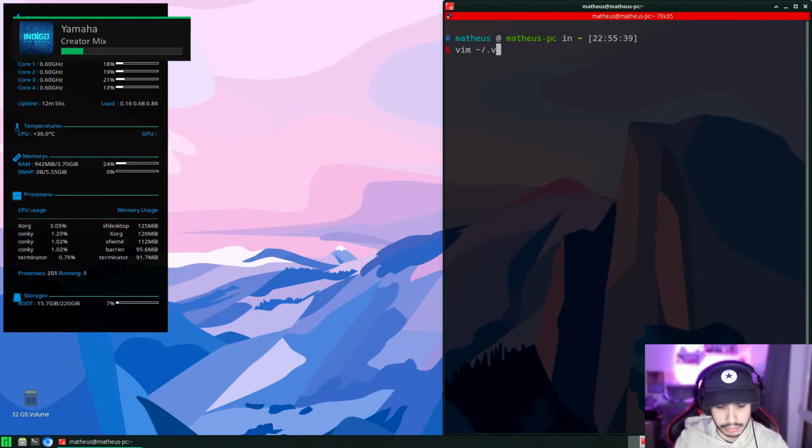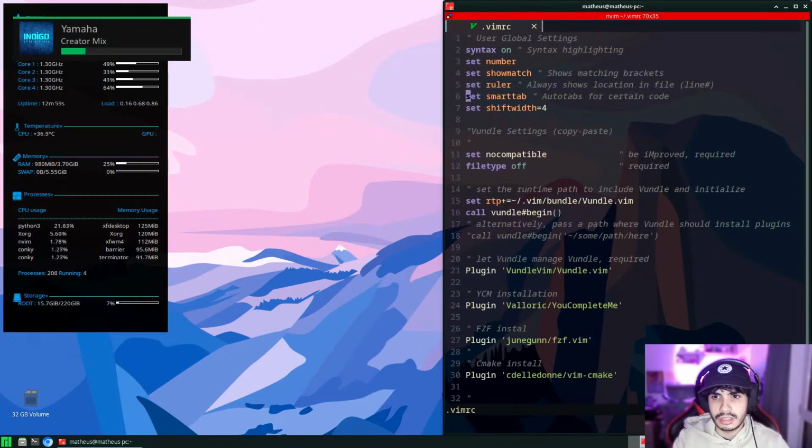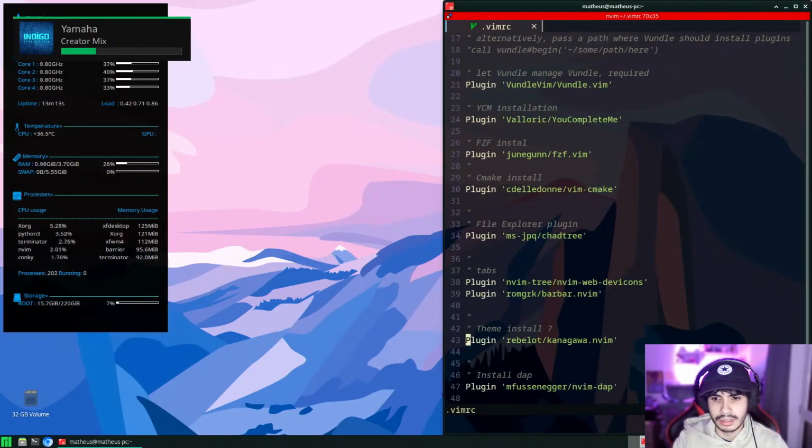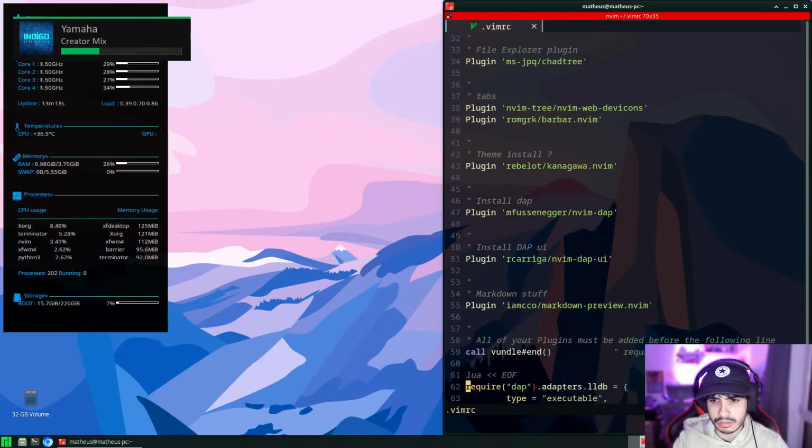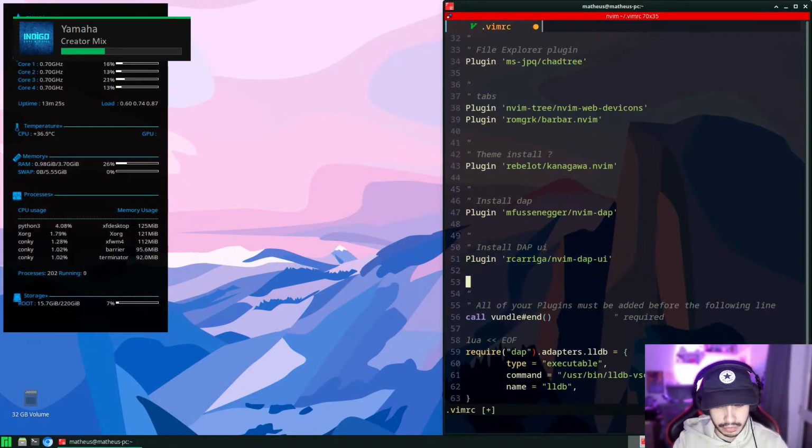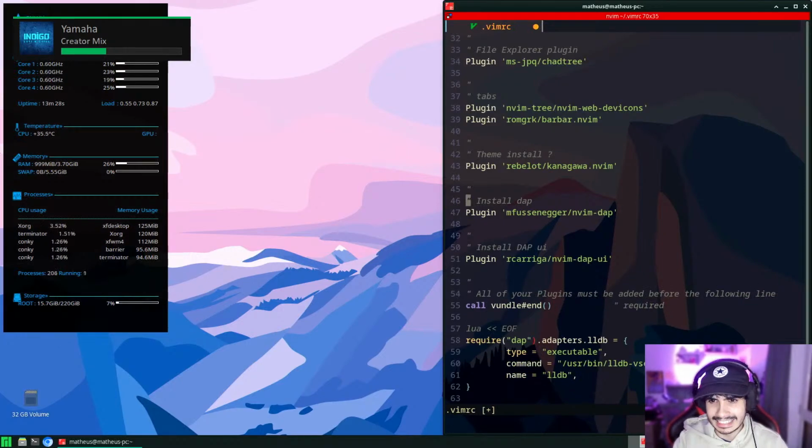So let's open our vimrc. One of the things I did as well, by the way, was install this tabs plugin here. Whenever you open a buffer or a new file in Vim, you get a tab here, and I thought that was nice to have because it's something I can't really work without in most IDEs. So we've got the theme installation, and we've got the DAP UI, that's what we installed. And I installed a markdown preview that I don't really need anymore.